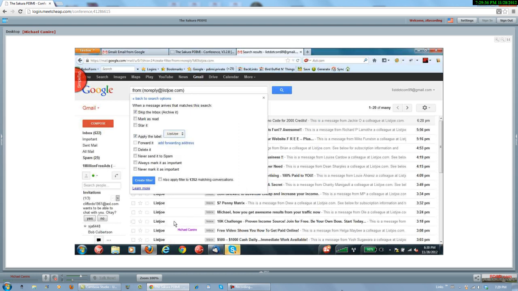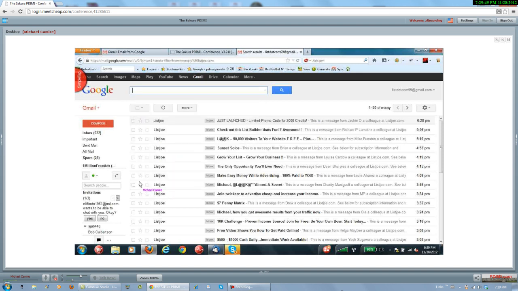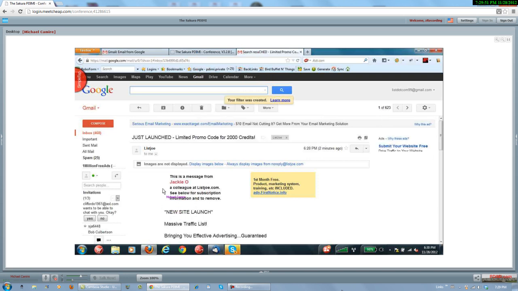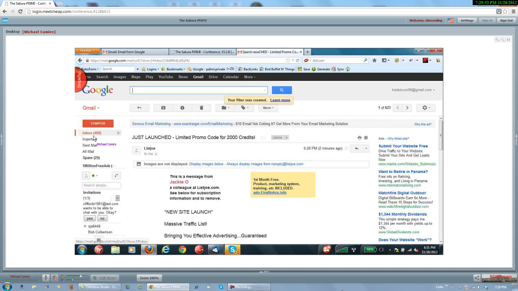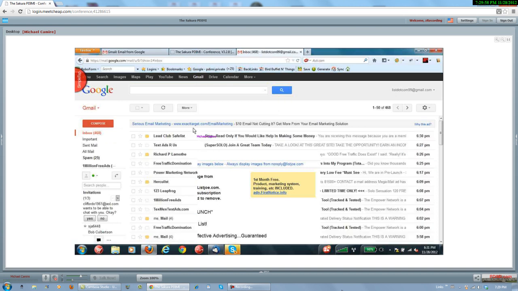Yeah, I already have one. So never send it to spam. I don't want it to go to spam because I want to see them. And then I'm going to say apply all the emails matching that. Create the filter. You notice I have all the List Joes here. Created the filter. And look, my email in my inbox went down to 468.